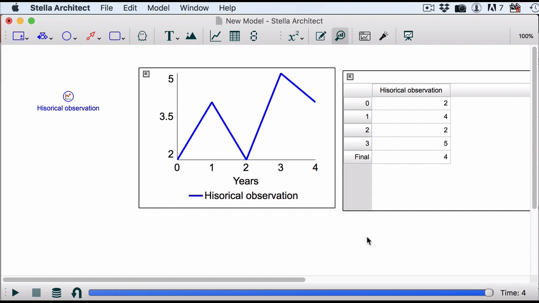Okay, so that's a first introduction to Stella and what you need to be able to carry out what is needed in the first chapters of the course. Good luck!